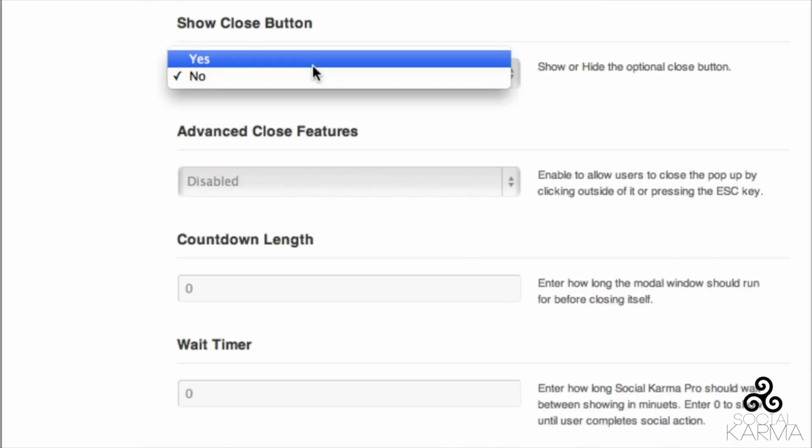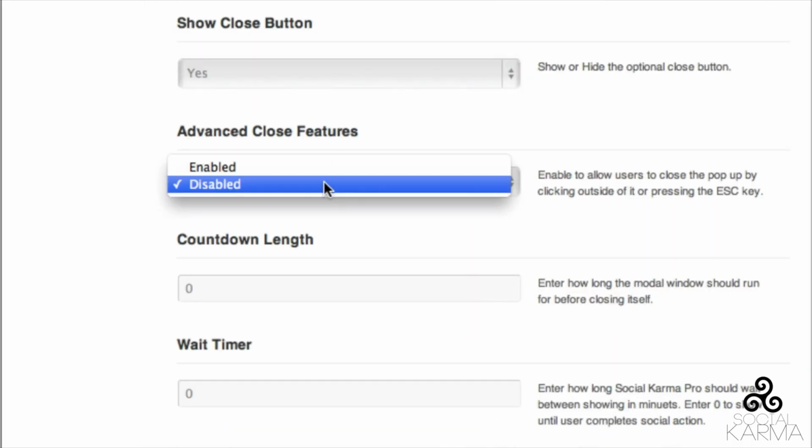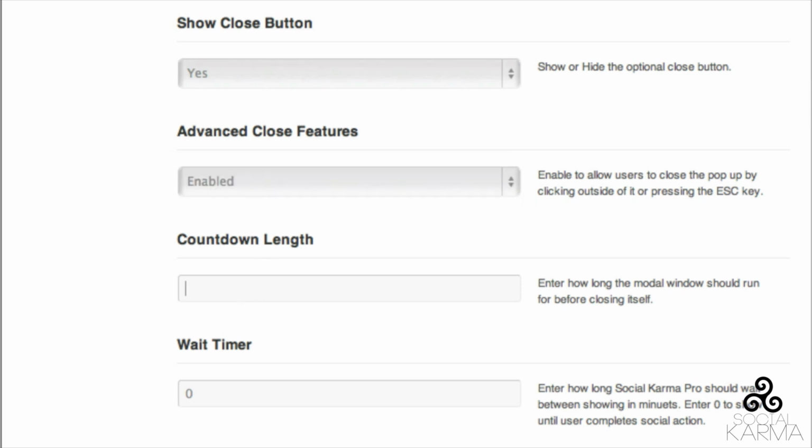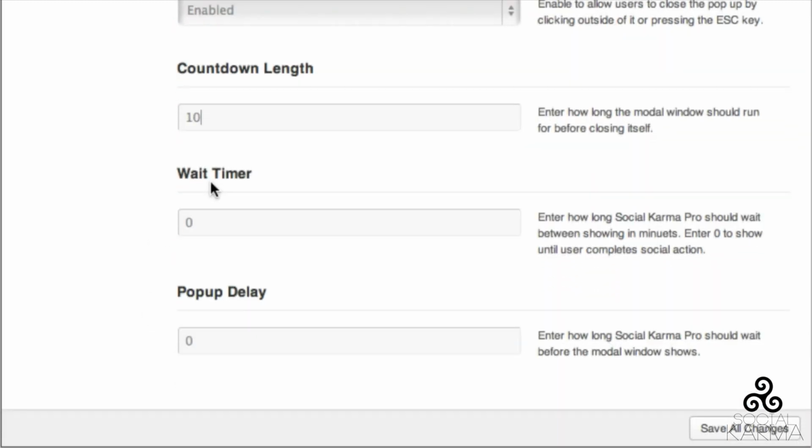So let's set everything back. Show close button, yes. Advanced close features enable, and set the countdown length back to 10. Next feature, the wait timer, tells Social Karma how long it should wait before it shows the pop-up again. So currently, if the user likes the action with 0 in, it will not show up again.